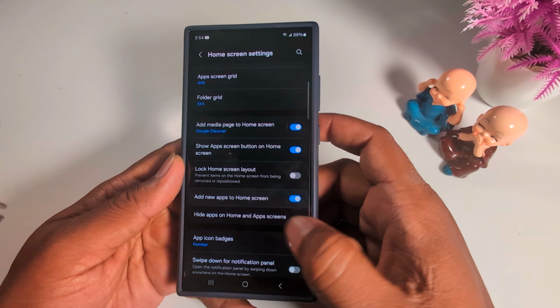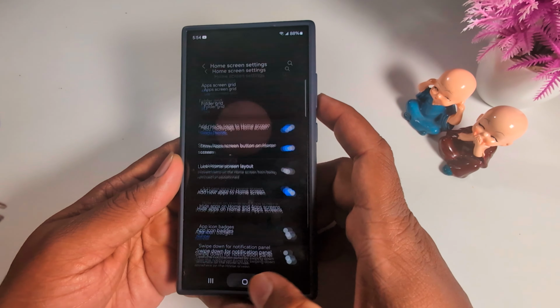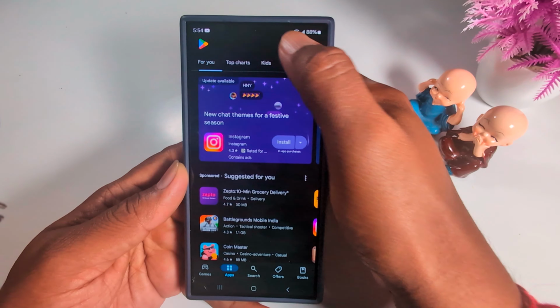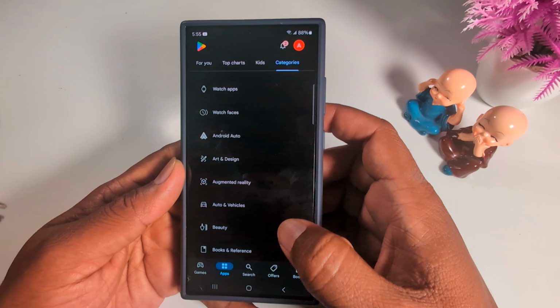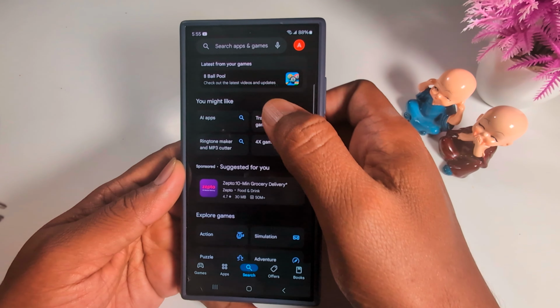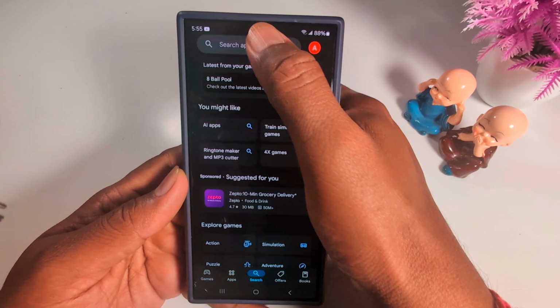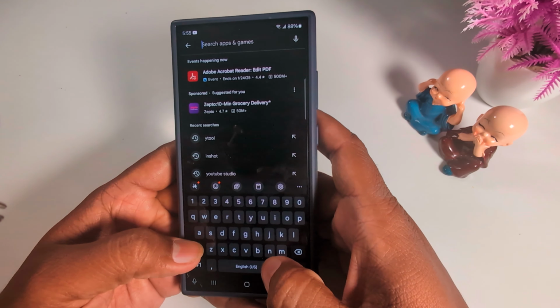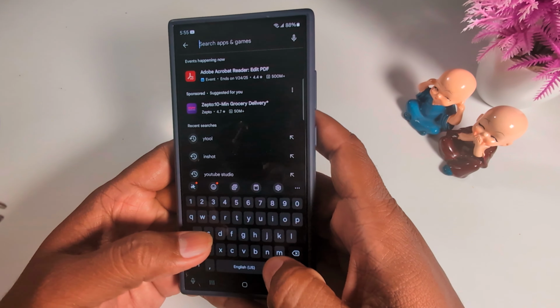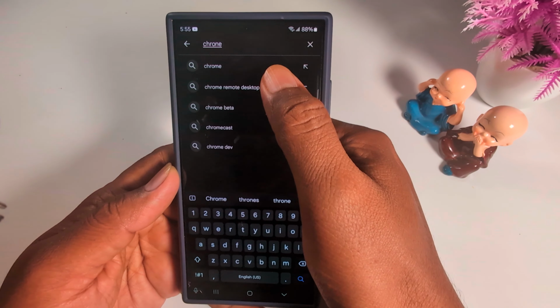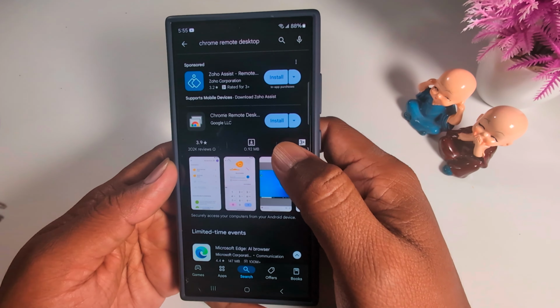So toggle on add new apps to home screen. Now open the Play Store on your device and search for any application you want to install on your phone. Here we search for Chrome. Now we install the application.